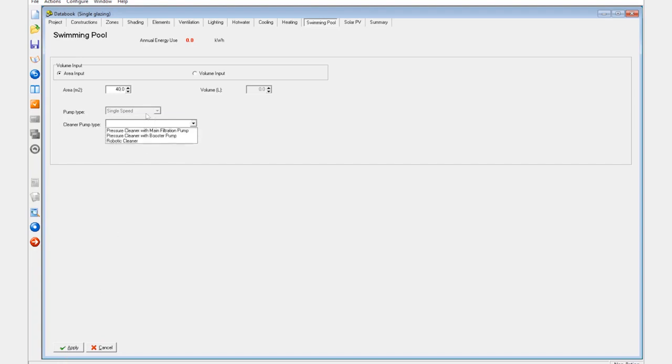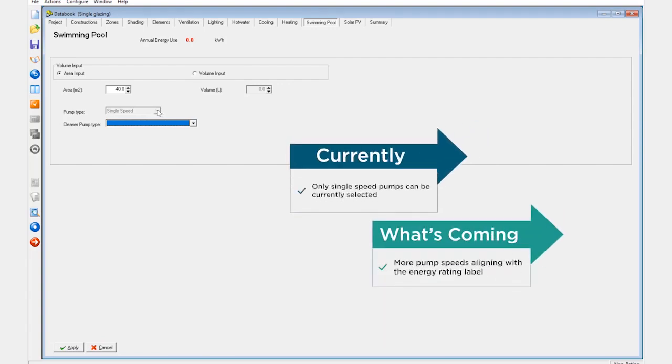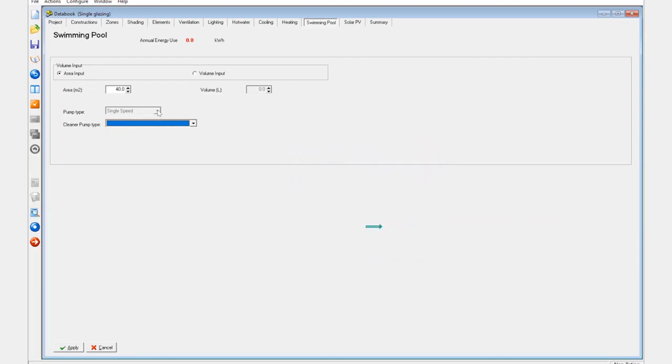The next step is to select the pump type from the drop-down menu. Currently, only a single speed option is available. Work is underway to include other options for pump type in the tool. These will be developed based on the new energy rating label for pool pumps.